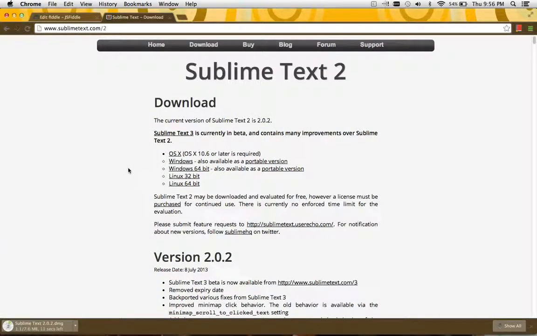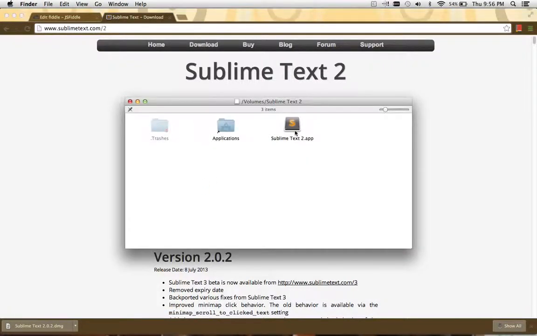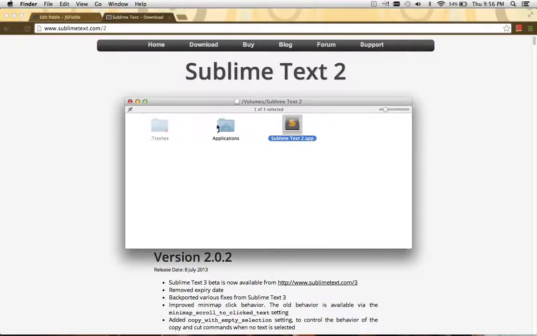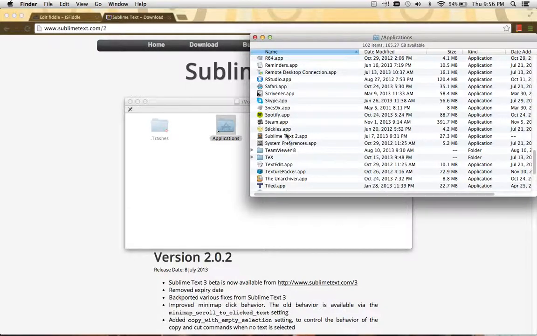It's a very popular editor. We're going to go to sublimetext2.com/2. Now on Mac, we're just going to install it. There are also Windows and Linux versions. And then I'm going to open Sublime.